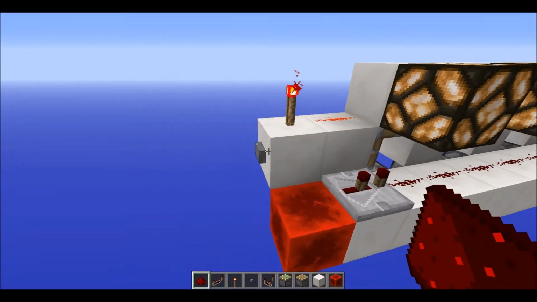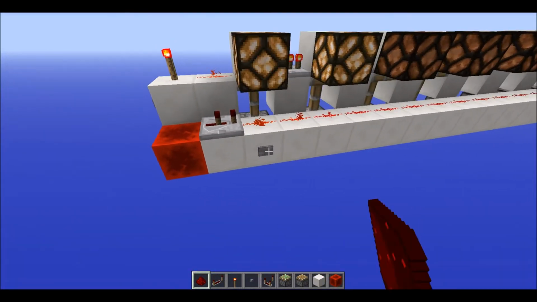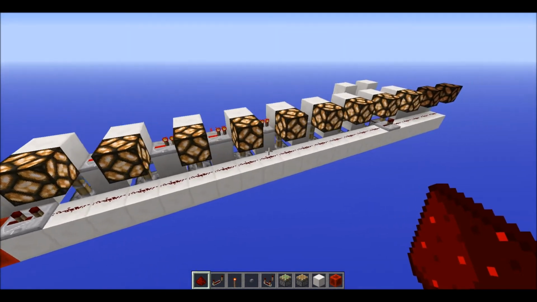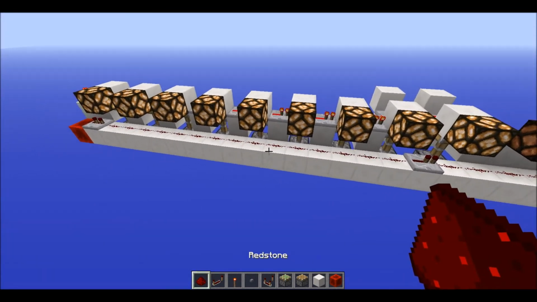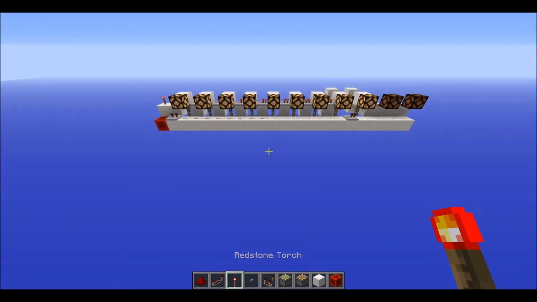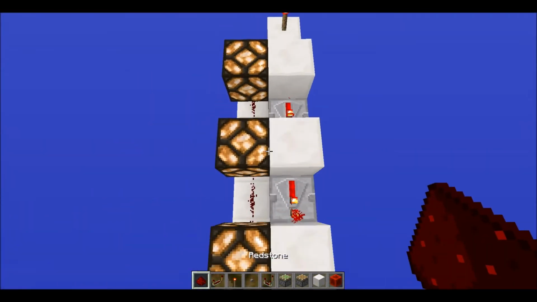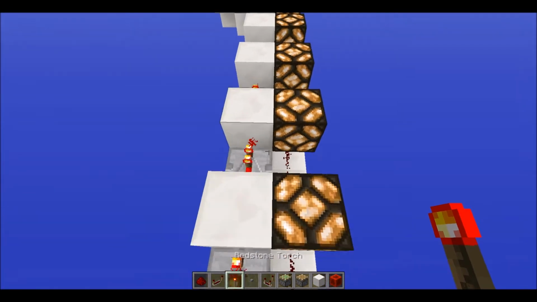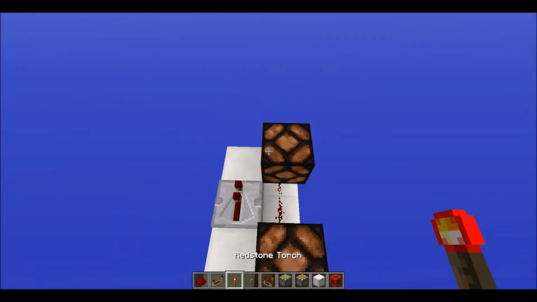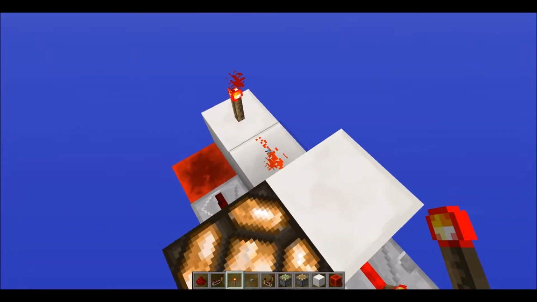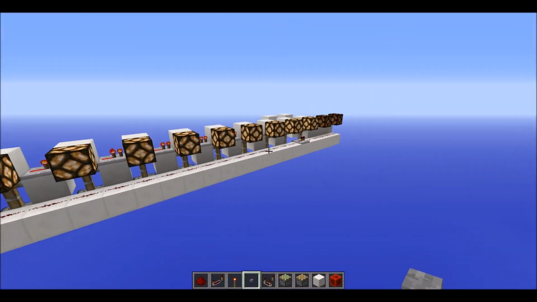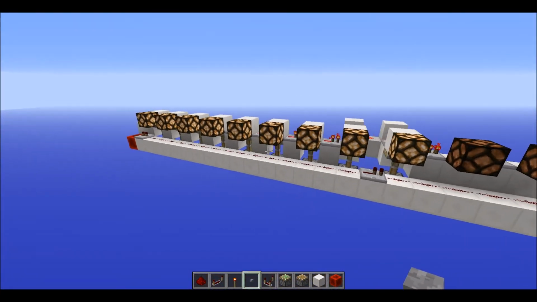So if I just reset that and then push that button, it will go up to 9 again. So that's 9. See, it's 9 ticks long. Wow, I can speak. Alright. But yeah, that's basically it. And as you can see, it works like a charm.